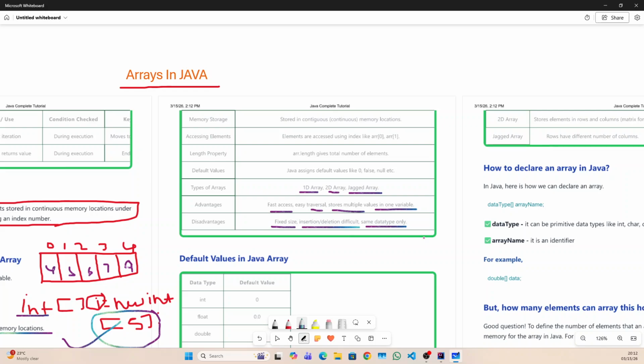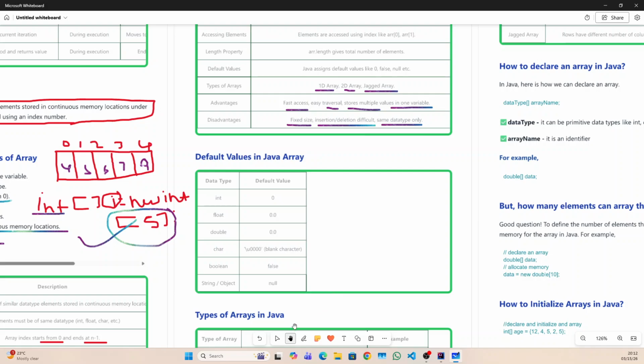Now, if we do not provide any value to a specific array, Java provides some default values. Let's suppose you have created an array of integer type and you haven't provided any value, then the default value will be 0. Same in the case of float, 0.0, and double, 0.0. In the case of character, it will be the blank character. Then we have boolean, which is false by default, and in the case of string and object, it will be null. So these are the default values of an array.